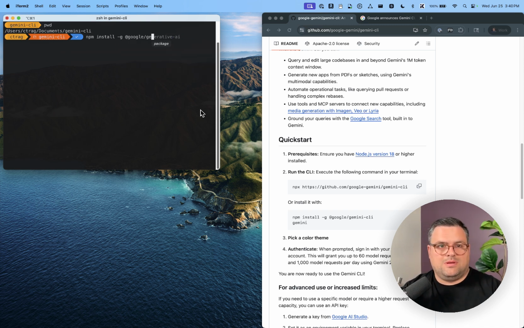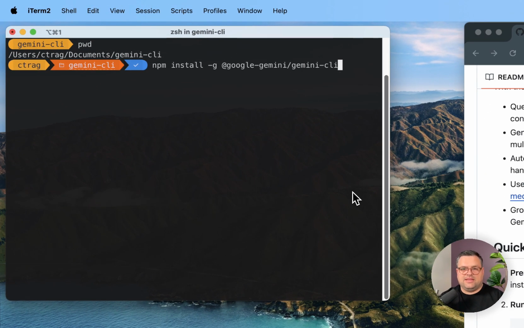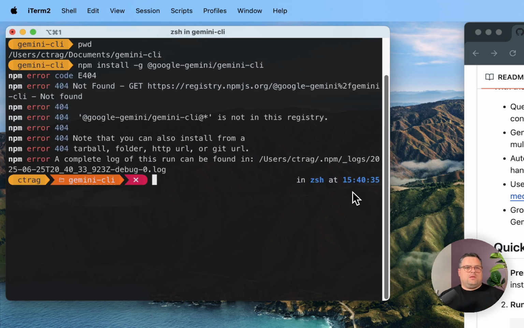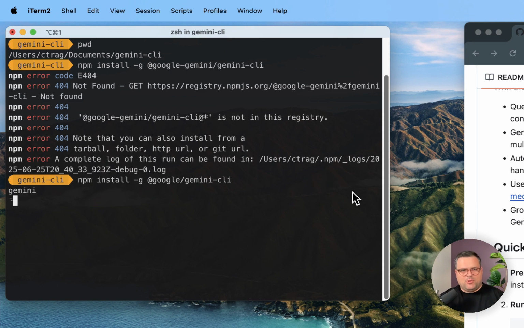-google -gemini /gemini-cli. Look at that magic. npm install. Yep. All right, I did it. I probably typed something wrong, so let's try this again. Yeah, I added it. That was a typo on my part. Not my bad.